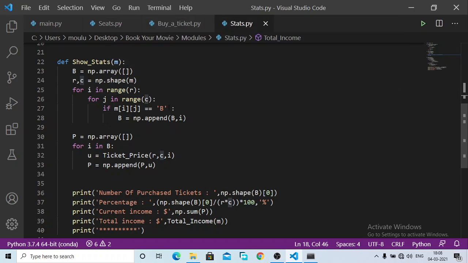So I am checking each and every location of the two-dimensional array to see if it is booked or not. If M of i of j is B, I am going to add the row number, which is i here, to this array B. Why is only the row number important? Because that is how I am going to decide the total price. The row number plays a key role in determining the ticket price, so I just need the row number.